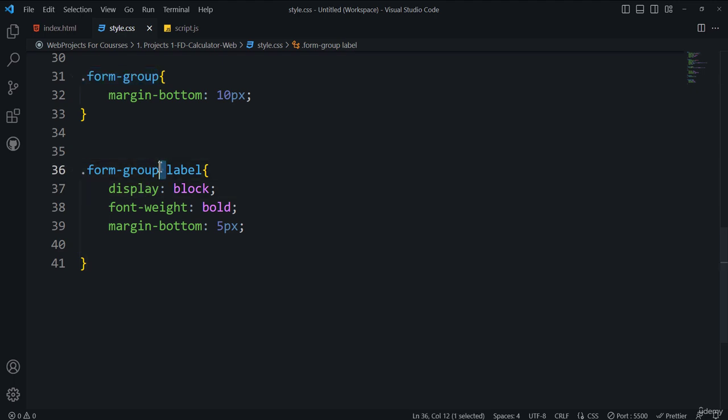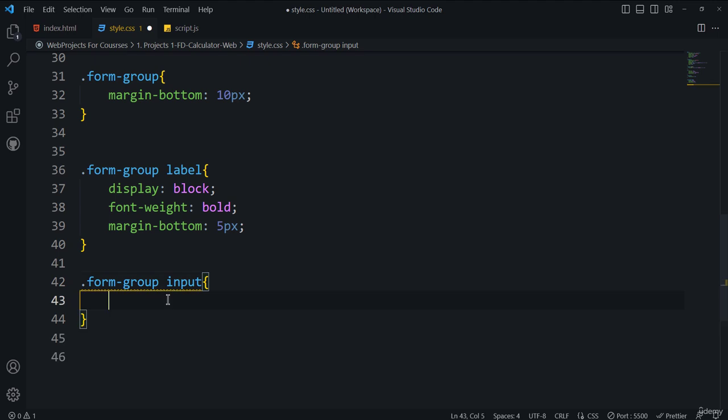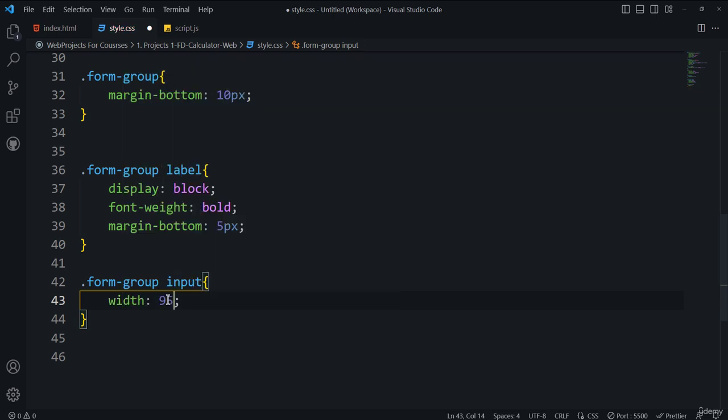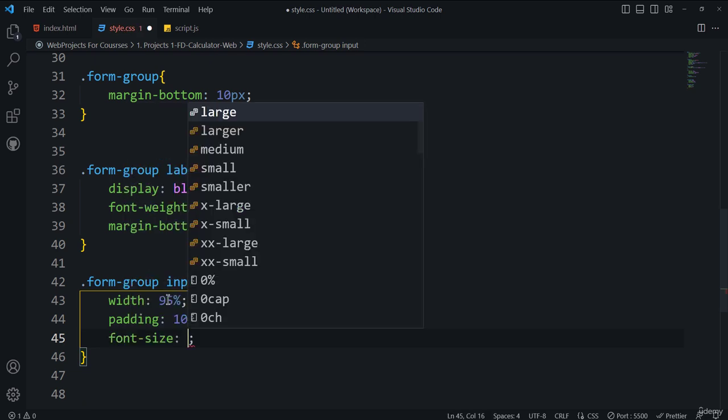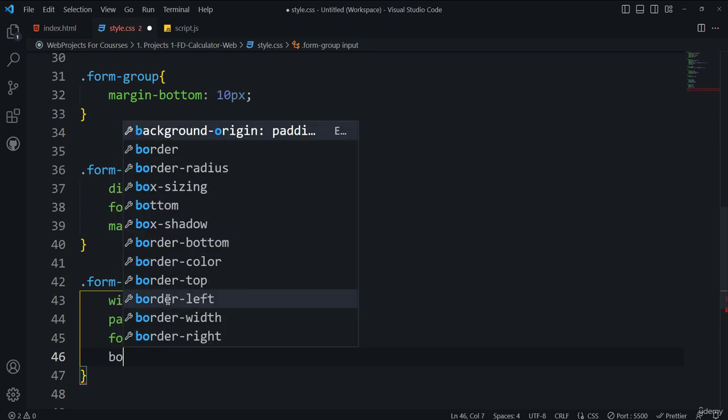So this will be the form group, and then we need to add the form group input. Let me just copy this one and remove the extra spacing. This is a form group, and then we need to use the input. Inside the form group, we are targeting all the inputs, and first we need to specify the width. It's going to be 95%, and after that we need to specify the padding. So padding on all sides is going to be 10 pixel, and then I'm going to use a font size property. The font size is going to be 16 pixel.